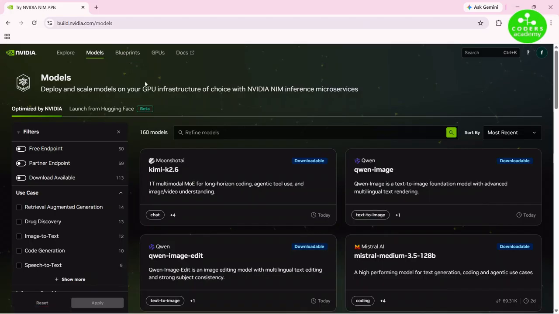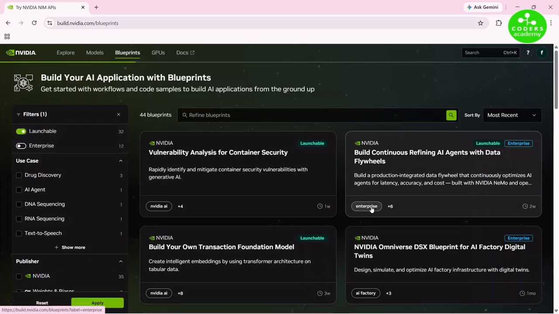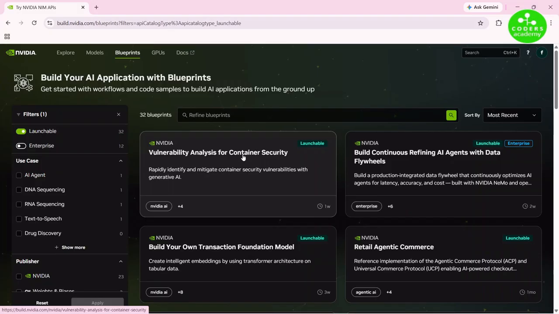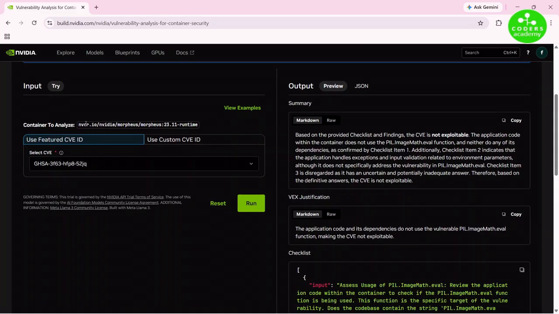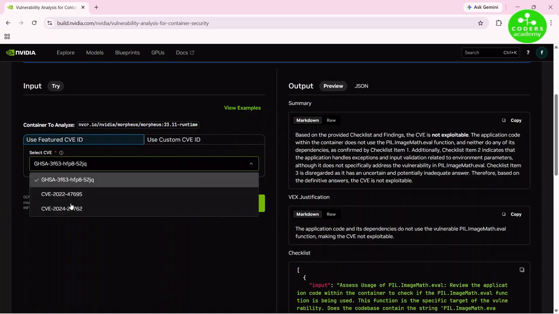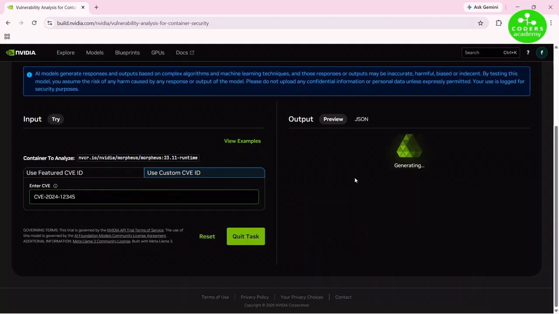In this section, let's try the blueprint feature. I'm going to go to the blueprint section and see if we can make use of any of these launchable blueprints from here. I'm going to use the first one, vulnerability analysis for container security. It helps rapidly identify and mitigate container security vulnerabilities with generative AI. Here it has given a particular container type and specific CVE IDs that you can test it against. I'm going to use a custom CVE, 2024-12345. So let's run that.